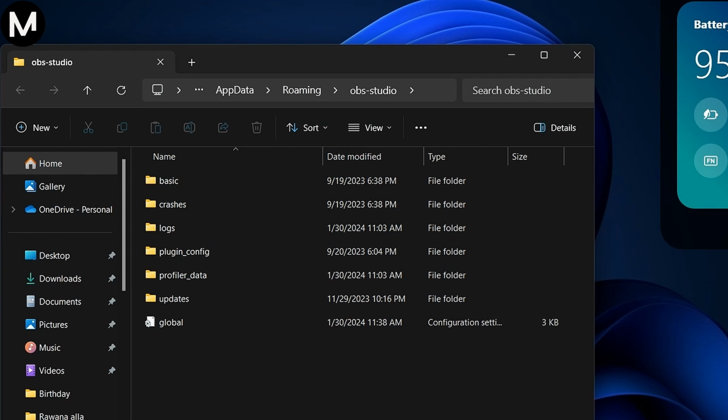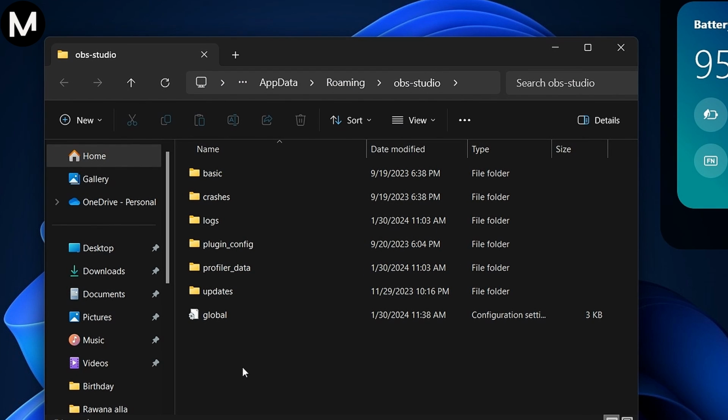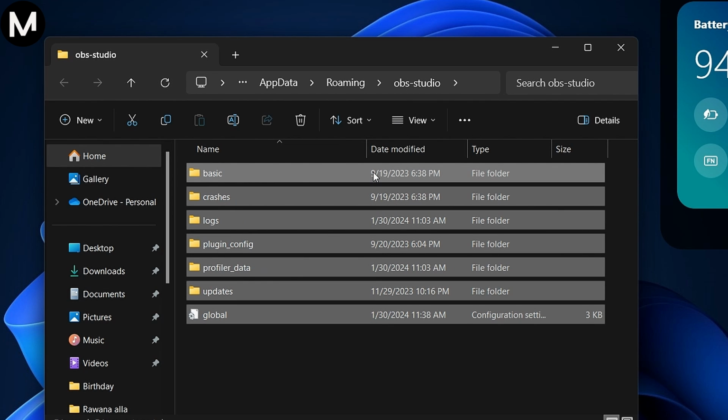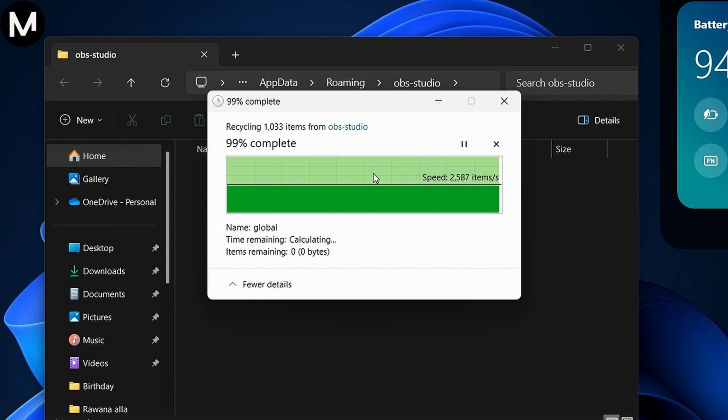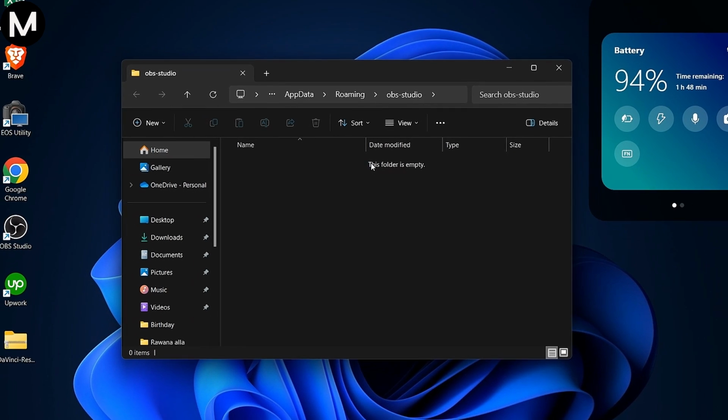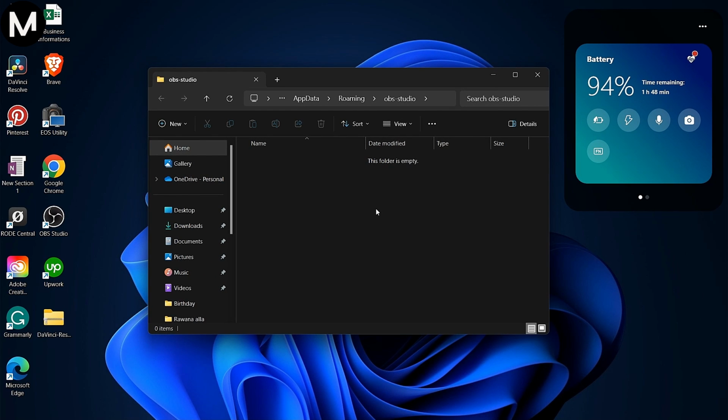Now, you'll want to delete the contents of this folder. Simply select everything by pressing Ctrl+A, and then hit the Delete button on your keyboard. Confirm by clicking Yes. Leave the remaining content as it is.